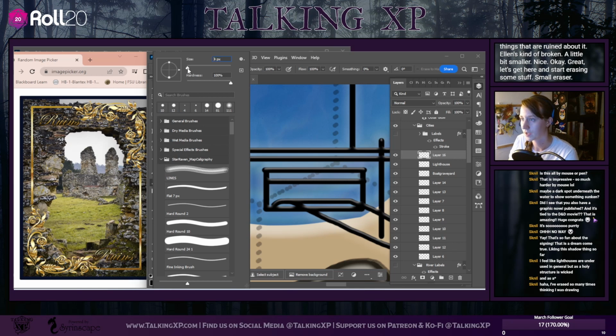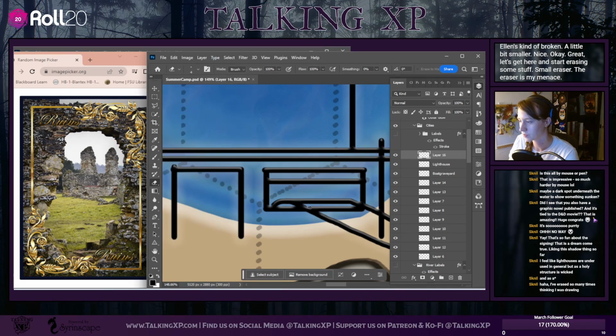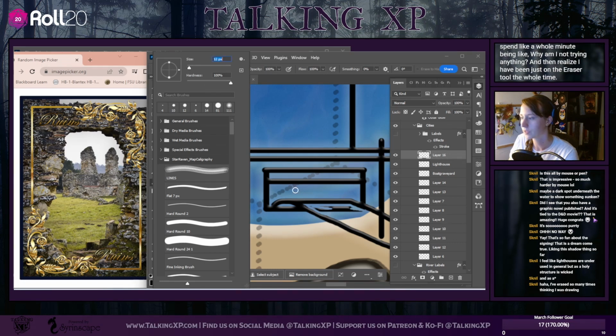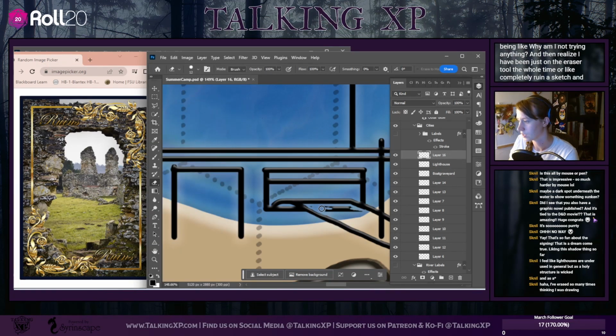The eraser is my menace. I will spend like a whole minute being like, why am I not drawing anything? And then realize I have been just on the eraser tool the whole time. Or like completely ruin a sketch and like thank goodness for the undo button.